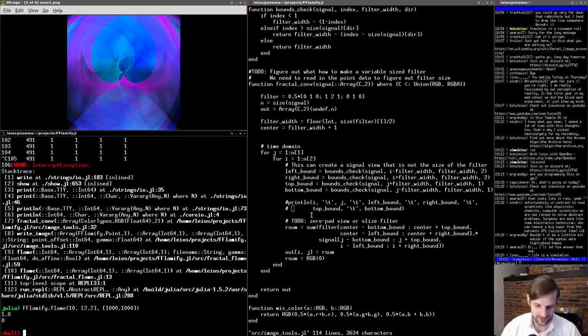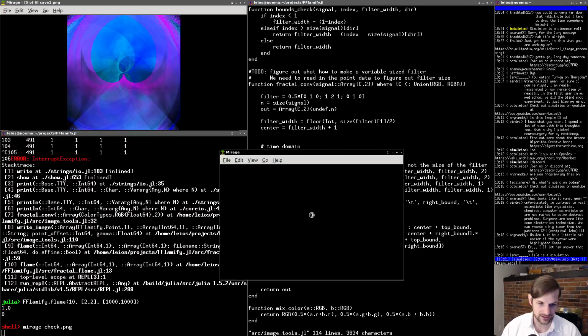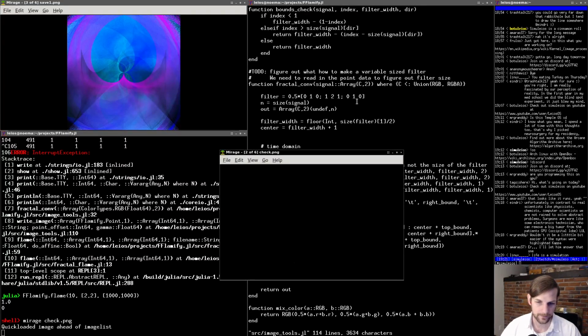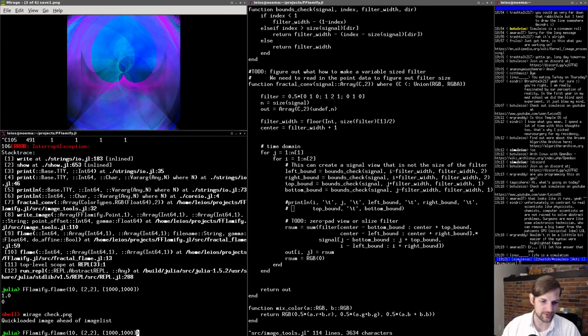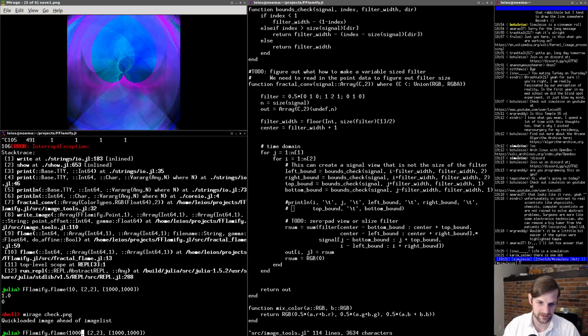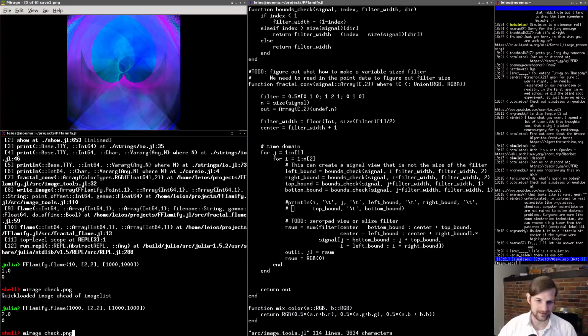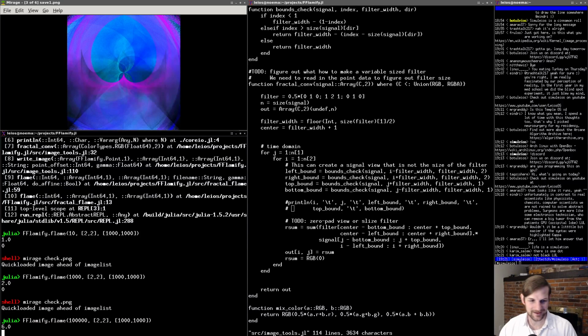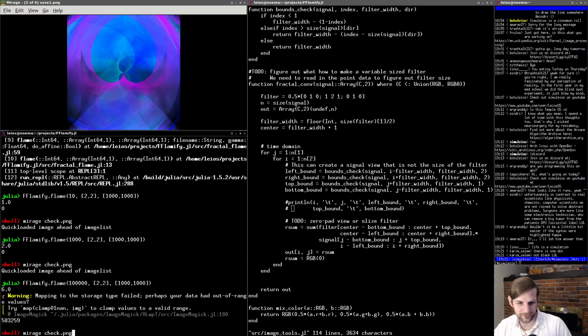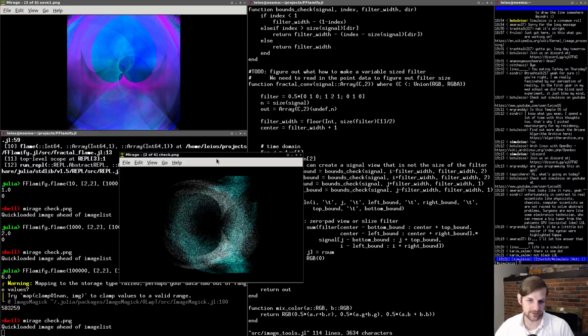What are we doing today? Let me take a look at this image, and then we can talk about it. Mirage check.png. It's black. I don't think the image worked. Oh, that's because we only had 2 pixels. Let's increase this by a factor of... There. Okay, let's see what happens. Come on. Okay, not bad. Let's go again. Give it a second. Okay, Mirage check.png. We're getting something.